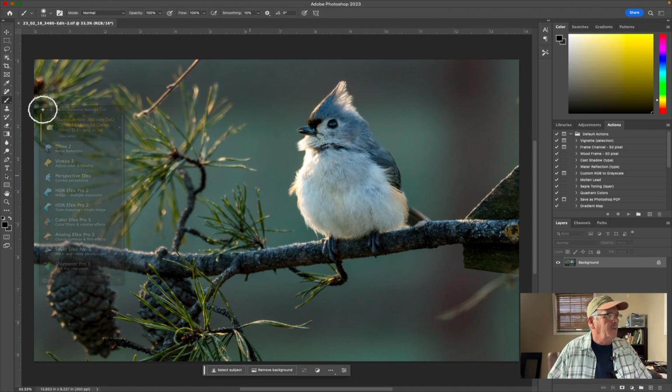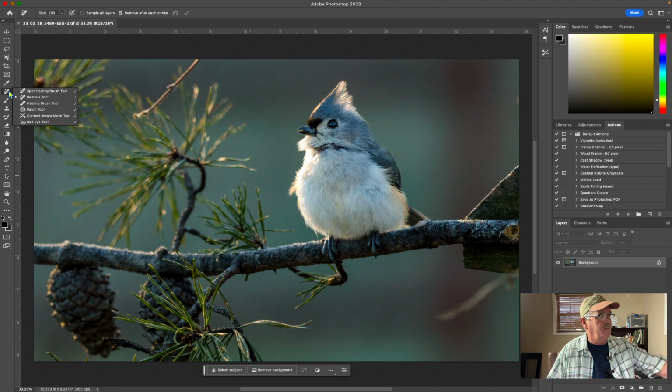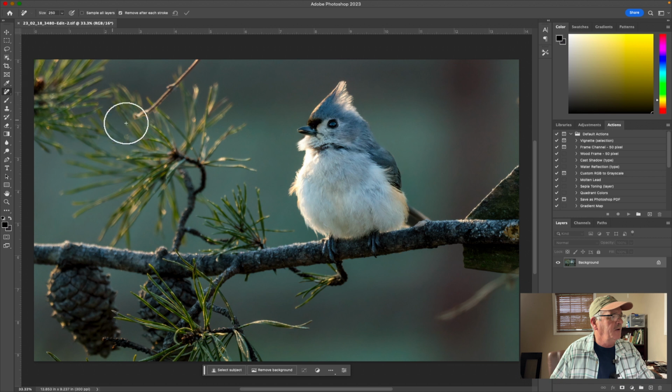Okay, so now what I want to do is select this tool right here. If you hold your mouse key down, you'll see all the different tools that are in there. So it'd be the 1, 2, 3, 4, 5, 6, 7th one down on my Photoshop. As long as yours is set up standard, it should be the 7th one down. The remove tool is what I want. So that's this tool right here.